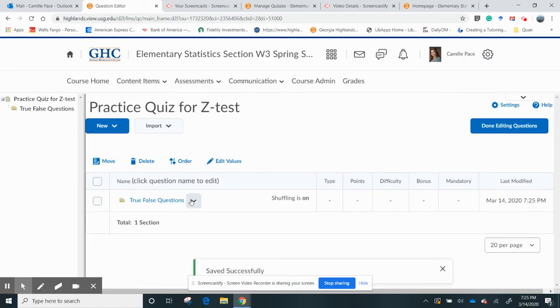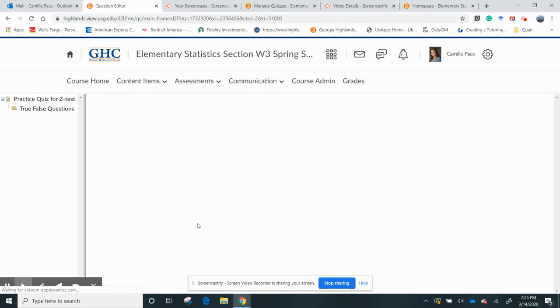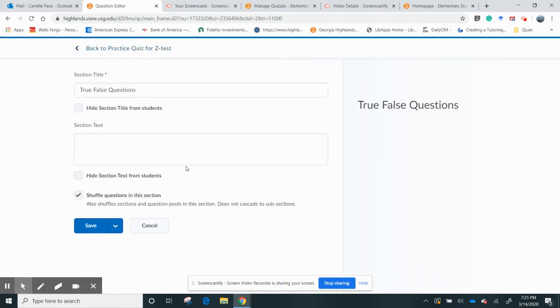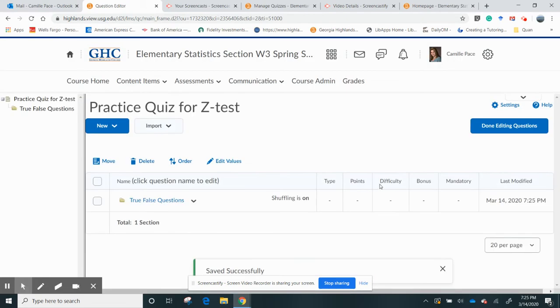Okay, so in my true false, I've got that on. I've got shuffling on. So another thing I want to do is I'm going to edit again. And I've got that going. And so remember, you can hide the title from the students so they can't see it or do that. And that's the good thing, is it shows you what's going on. So I'm going to save this now.